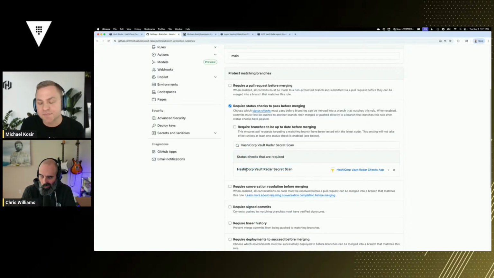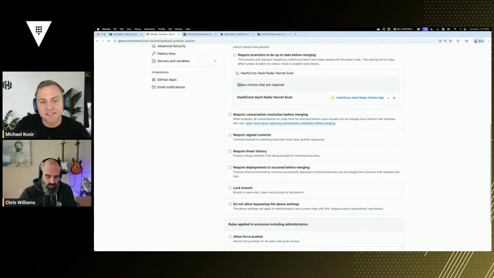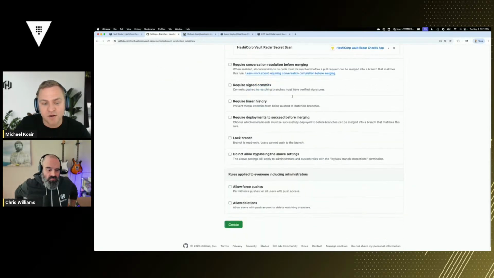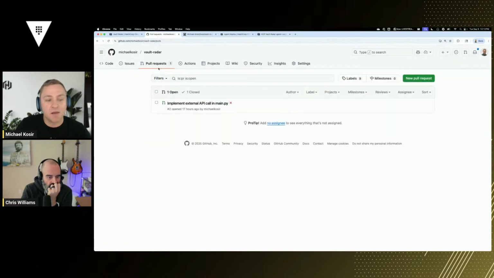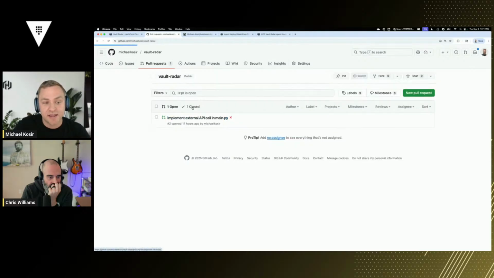Something to note: when you first set it up, you might have to do an initial pull request, like I just did before this option pops up for you. That is something to be aware of, something I ran into, which is why I ran that initial pull request, which ran this check and allows it to pop up here. So we enabled the required status checks. If I create this branch protection rule, I don't believe it will take effect on this existing pull request, but I do have another feature branch.